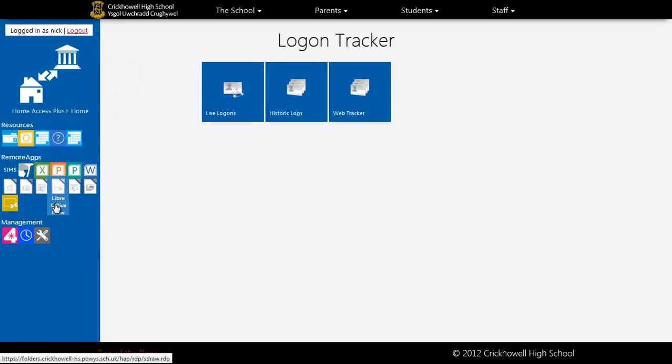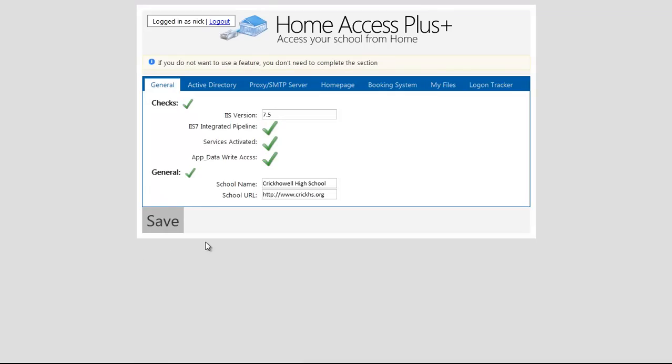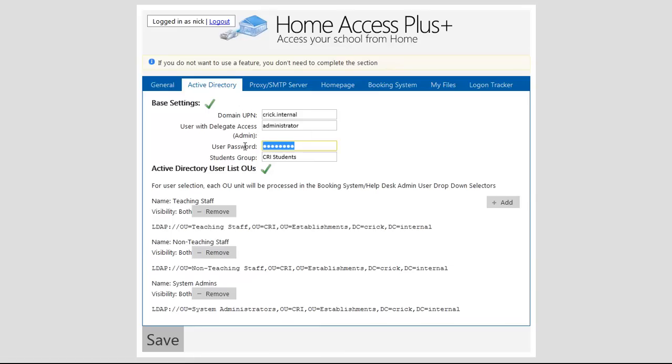The next section is the Home Access Plus configuration system. Home Access Plus is configured in two ways: via the web.config file for policy restrictions and access restrictions, and the setup page for everything else. If you're having issues with the setup page, you can also edit the app config file from the app data folder directly. Please note that the Active Directory password you entered needs to be saved via the setup page, so it encrypts it. You cannot edit and enter a password in the app config file directly.